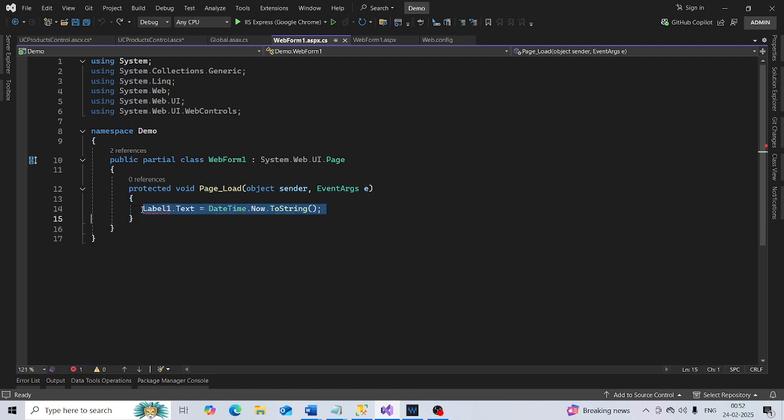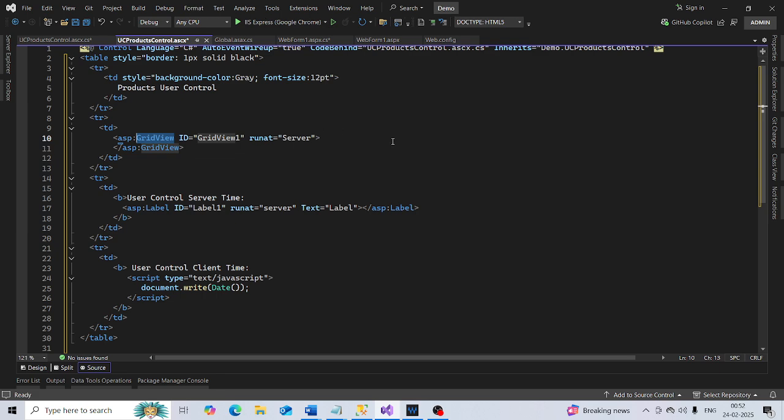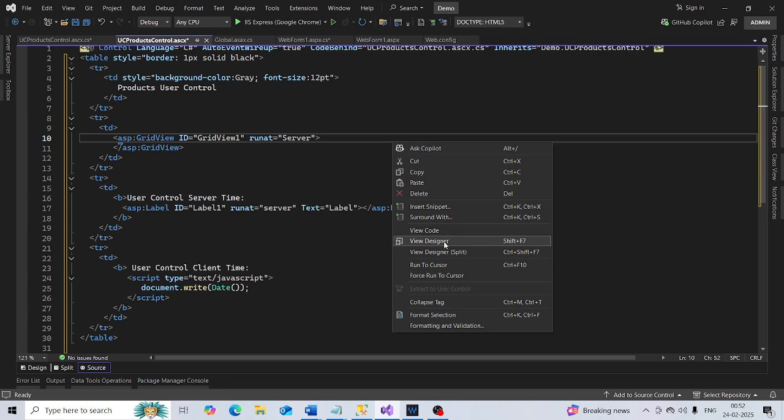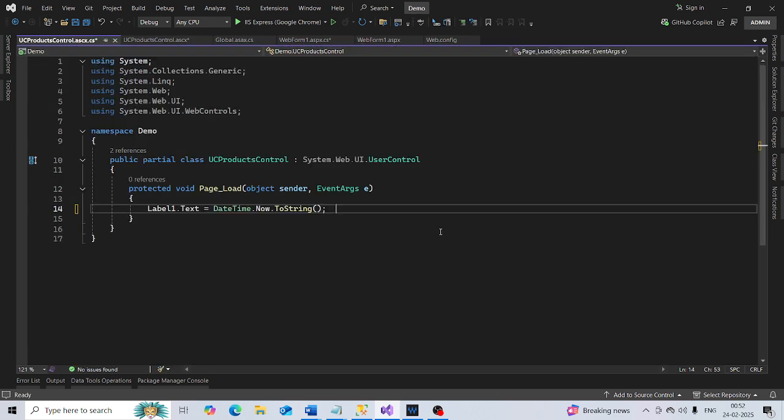Move this. It should be in the code behind of this UC products control.ascx file. Where is the view code? Okay, right, it is already there. So now what we have to do is call the stored procedure, execute that, and then retrieve the result and display it within this grid view control.